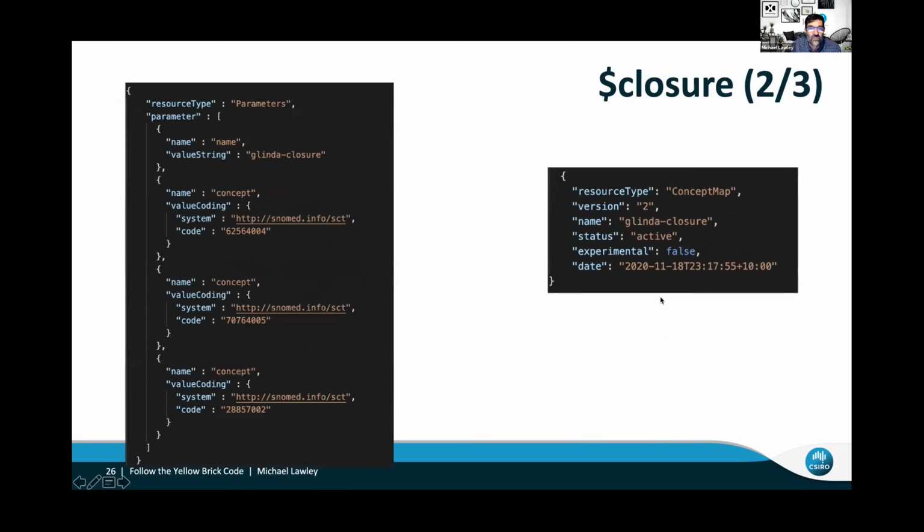We now get all the condition codes that are in our data. In this case, we happen to have only 3, and we post those again to the closure operation, again in a parameters object with the same closure table name. We send those in, and what we get back is another concept map, giving us back all the hierarchical relationships between these codes. It happens with these three codes that there is no hierarchy between them. So again, we get back an empty concept map. We know that this is the response to our request because it's version 2 and the previous one was version 1. So we know we're at step 2 of our interaction.